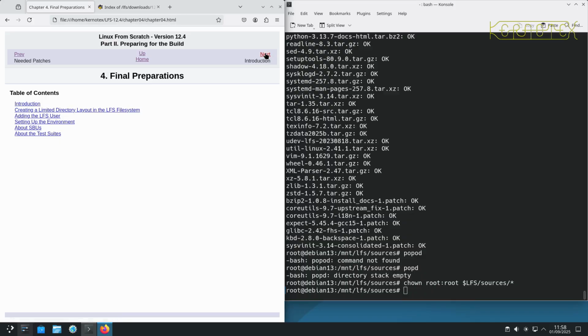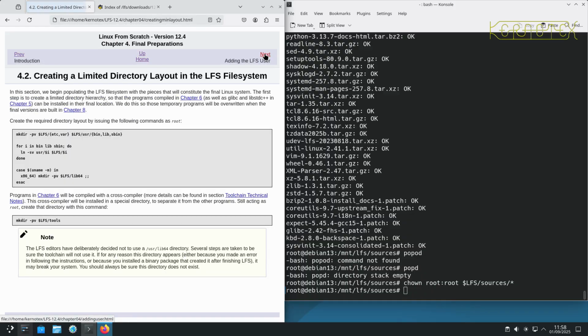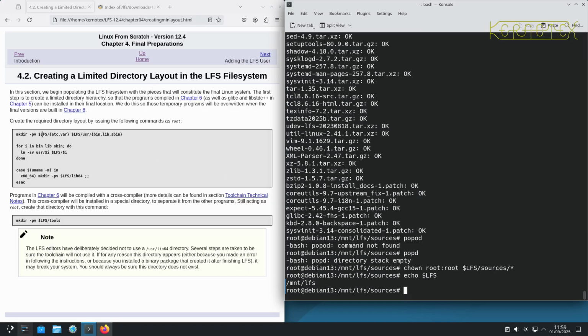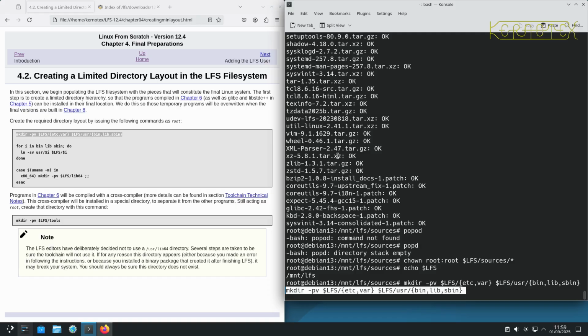So final preparations, what we've got to do now is to create some directories for the Linux from scratch system. Before we go on any further, because these commands use the LFS variable, I'm just going to double check that that's still set, which it is. So I'm going to put in each of these commands.